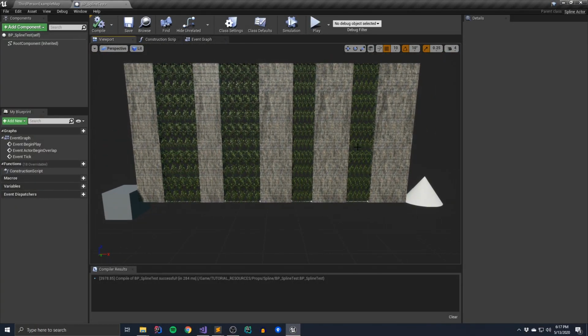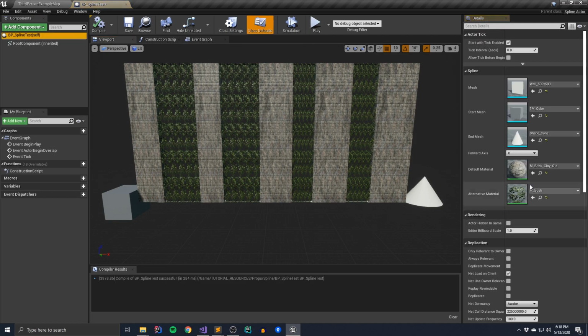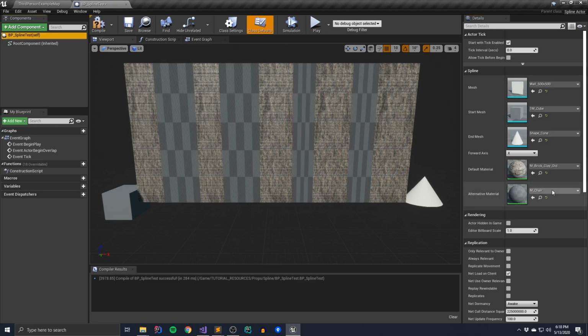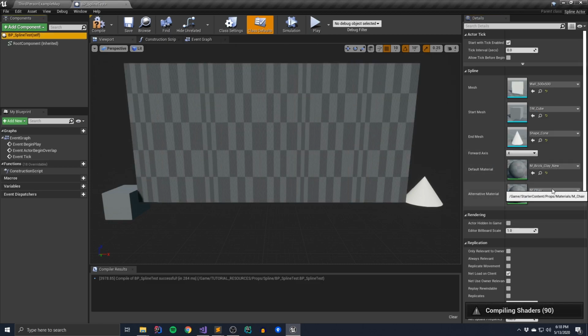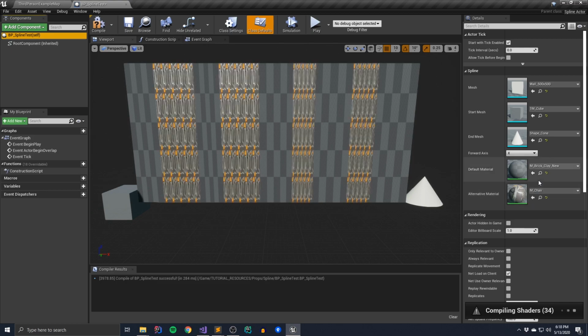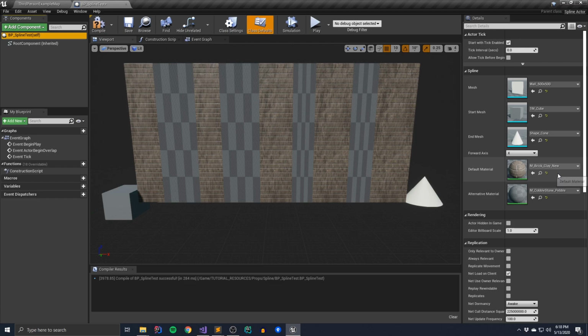So our middle bits are having the alternating materials applied. Chair, I don't know. Let's pick clay new. Let's give it a second to recompile the shaders, and it should just manage everything accordingly. Chair. Let's do pebble.